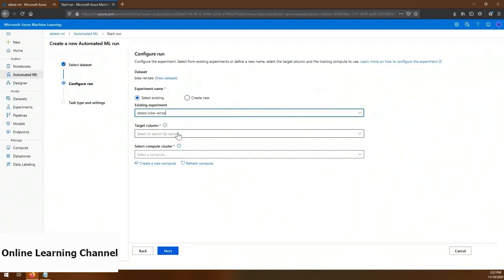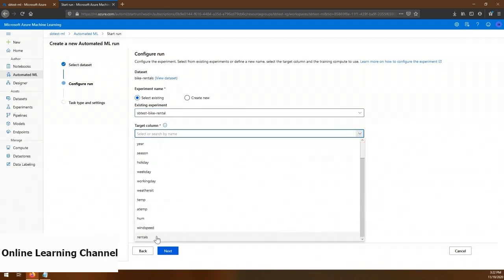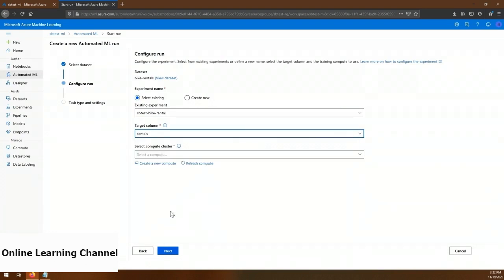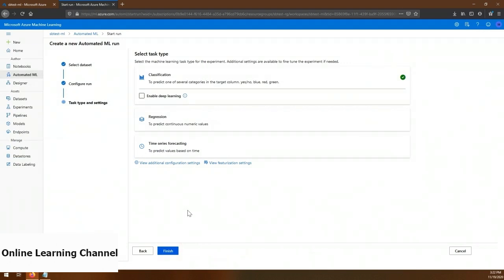Once again, we're going to choose the rentals column as our target column. And then let's select our compute cluster. And now we can click Next. Now in our case, we want our run to be pretty much the same as the last time we did it. Now you might think that this means that we'll get the same results as last time, and we might. But that's not how AI works. Algorithms are deterministic, but AI is based on probabilities. So we might get the same outputs, but it's worth noting the difference.